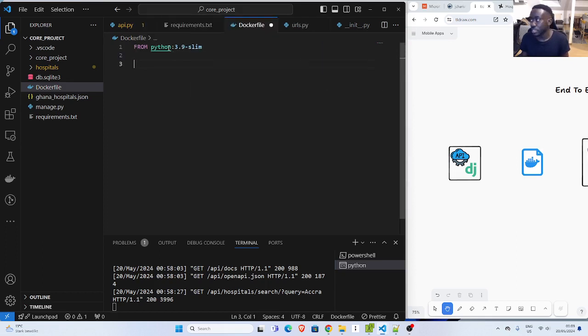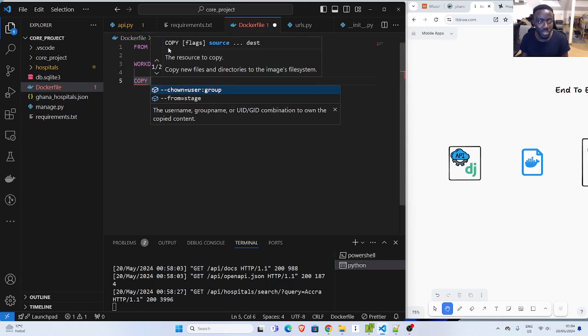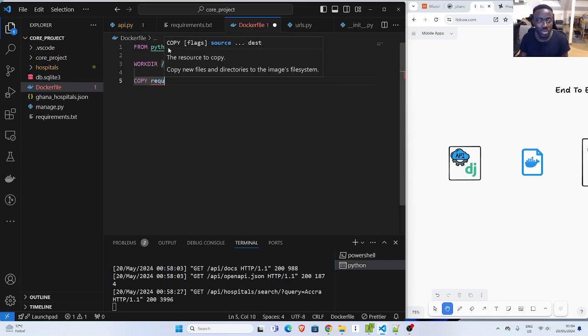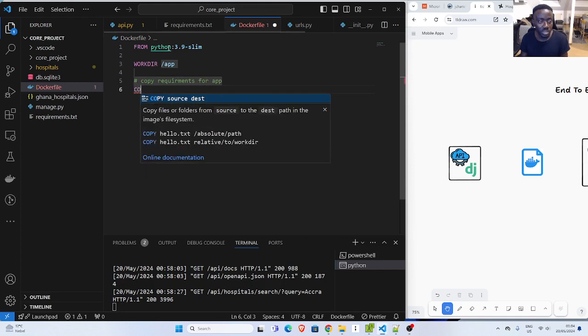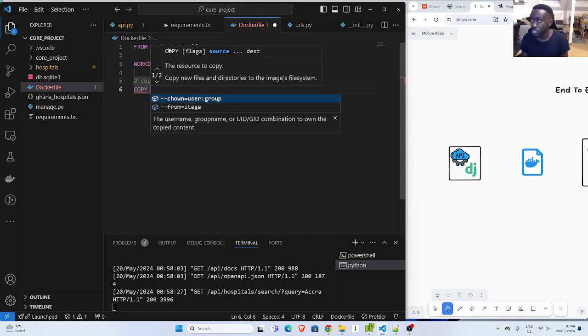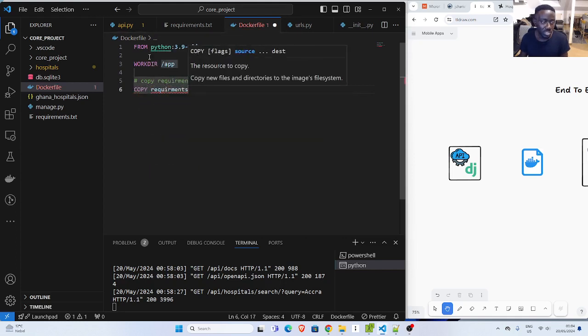Perfect. And then I want to set the working directory. The working directory is where I want the application to run inside the container. Then I also copy everything from here. I'll first copy the requirements. So let's say copy requirements.txt to the app. This is going to be my copy source and destination. So requirements.txt, which is this file, into my working directory.